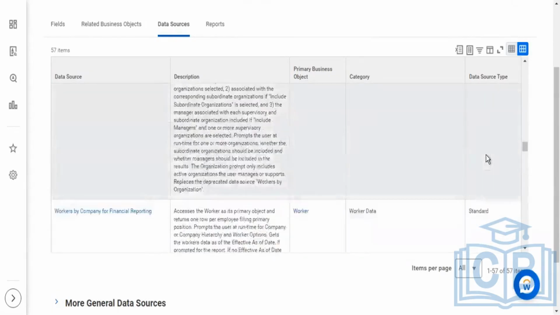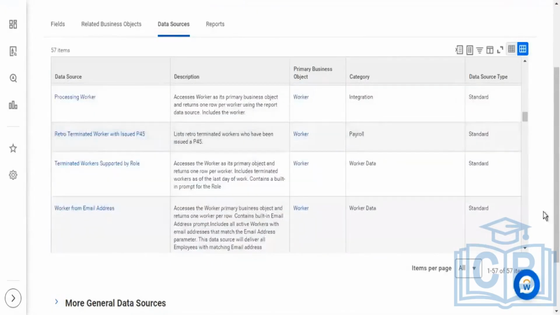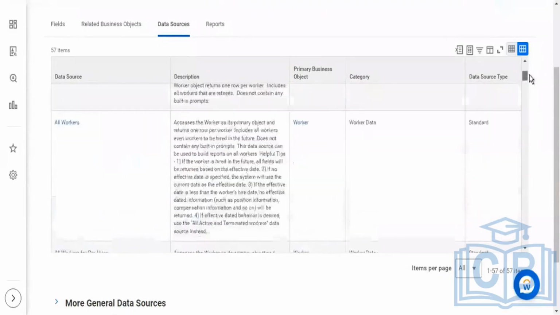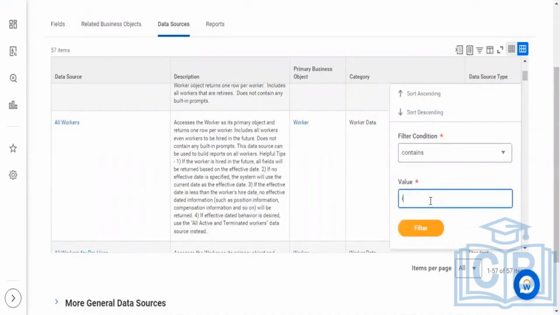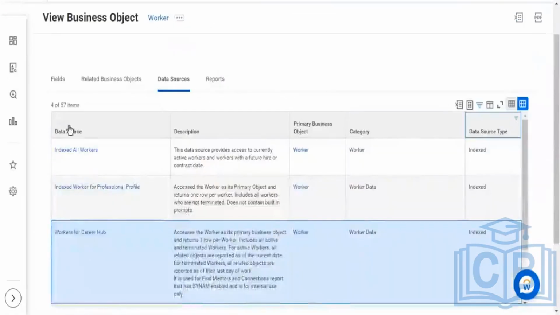Your indexed data sources are again Workday delivered, just like standard data sources. And when you are going through a requirement, see if there is an indexed data source available which can take care of your requirement. If there is, build your report using an indexed data source. Now, there may not be an indexed data source available. Out of those 57 data sources, you see only 4 are indexed. Only if there's no indexed data source available which can take care of your reporting requirement, you then go for a standard data source.